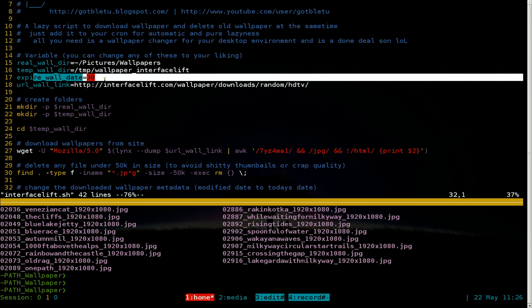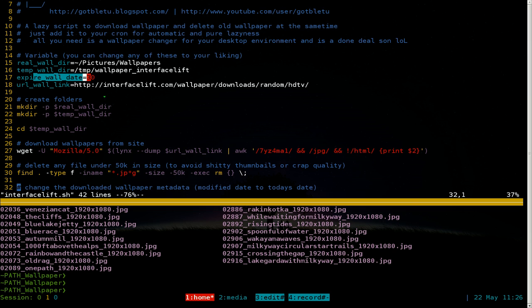This is the expiration date. I have it because I don't want to keep old wallpapers around. So every 30 days, it's just gonna delete the old ones that it finds. Whenever you run this script, it's gonna change the modified date to your current date, and then whenever 30 days come, it'll compare it and say, okay, this one is 30 days old now, and it'll delete the old one. So that's why it's lazy, because you don't have to delete it yourself. The script will do it for you.